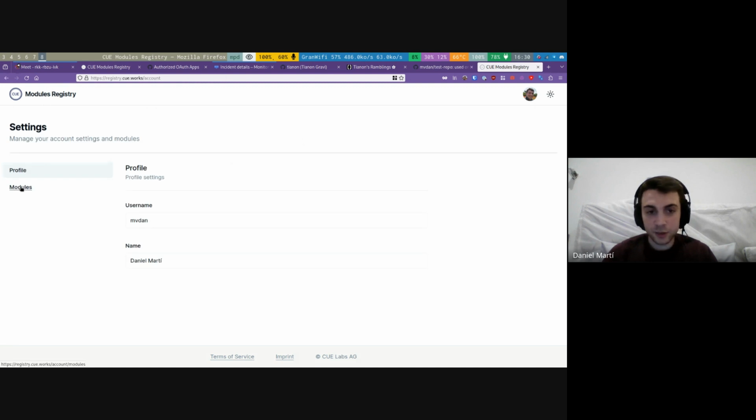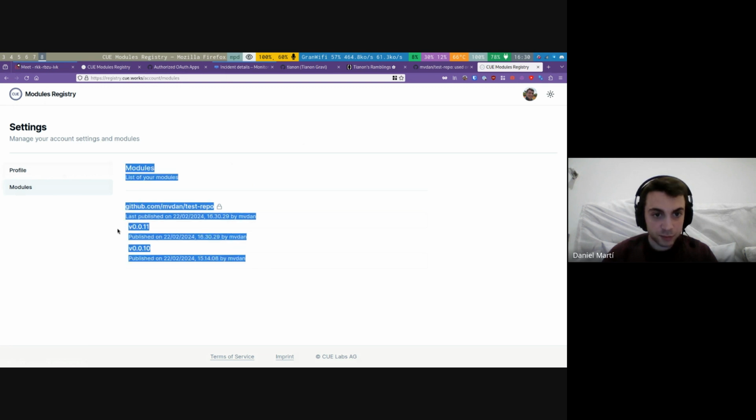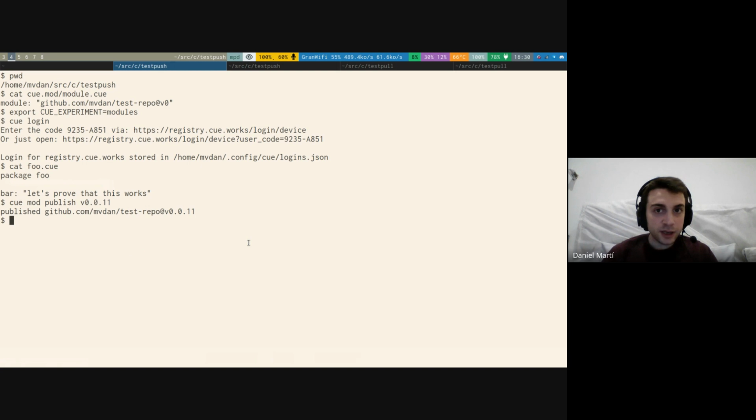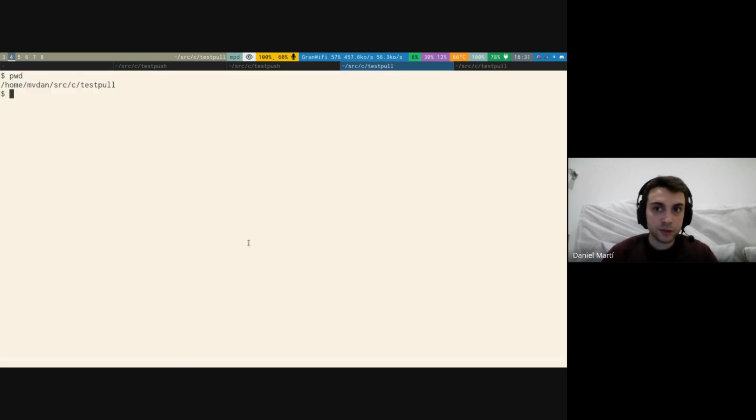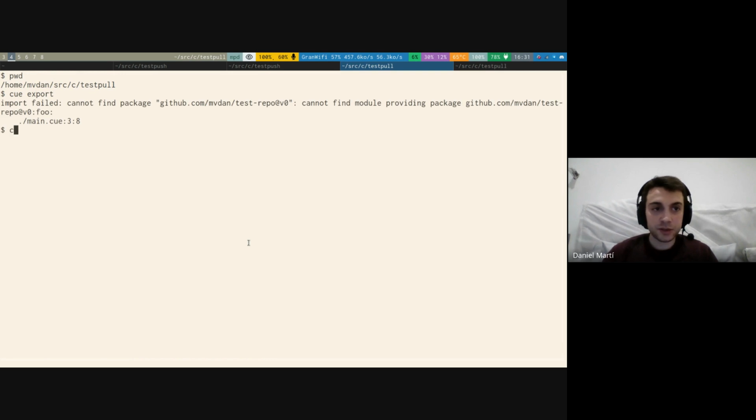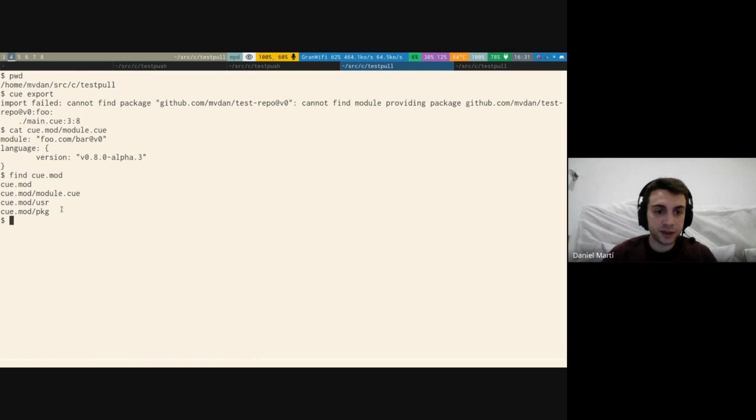I want to show you a few things. Ignore that the web UI is fairly basic right now, but you can see a couple of versions that I've published here. I've got another module that imports this test repo and then package foo, and just uses that value as part of some output. It's very, very simple. If I do q export, this will fail, because in my qmod module.q there are no dependencies and nothing in the user package or anything like that. So it doesn't know where to find that import yet.